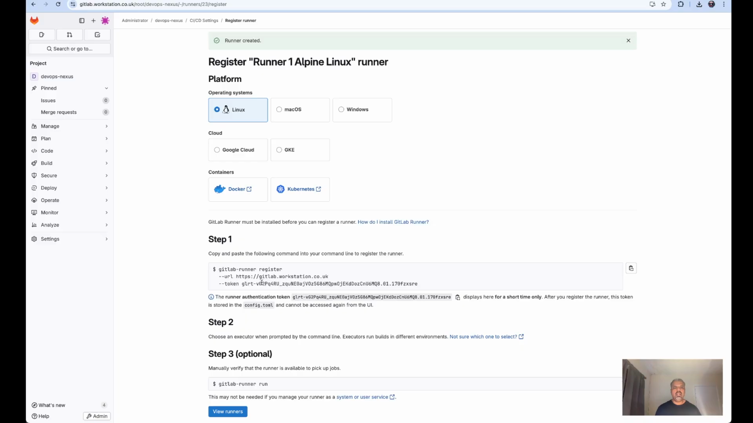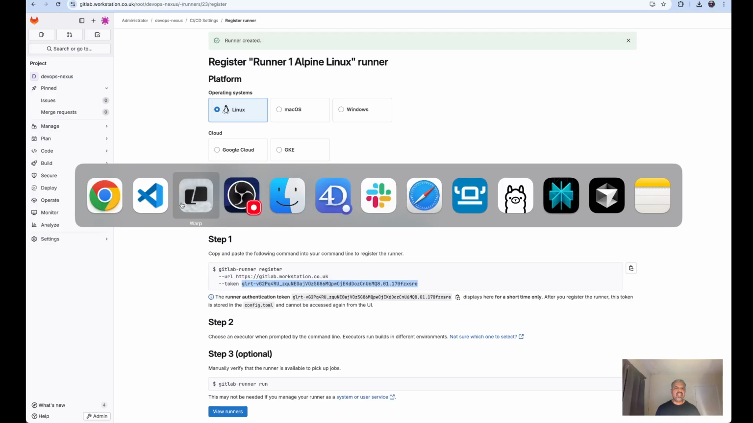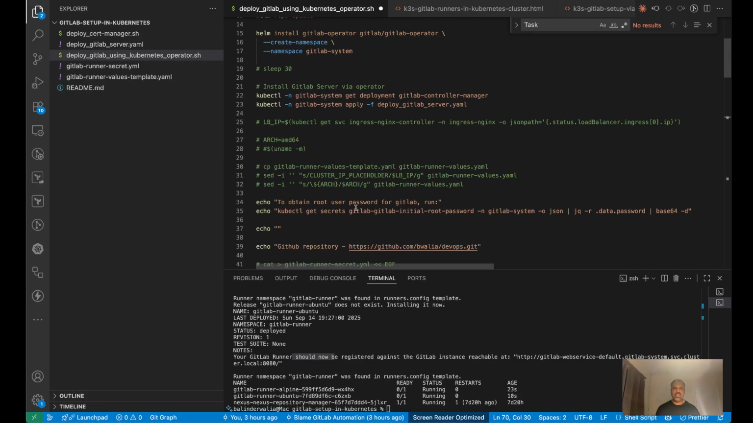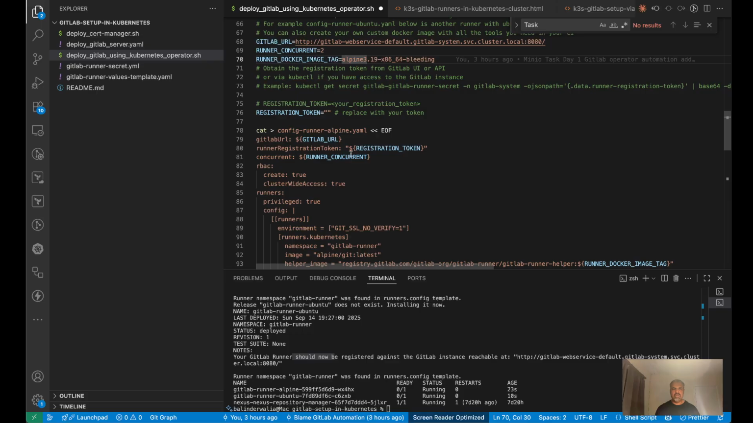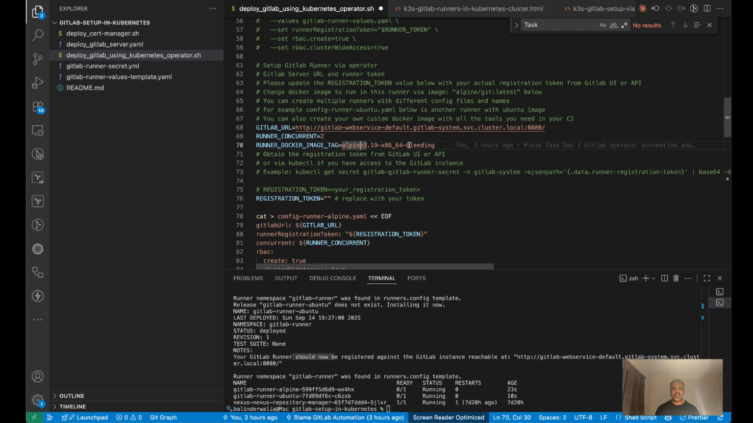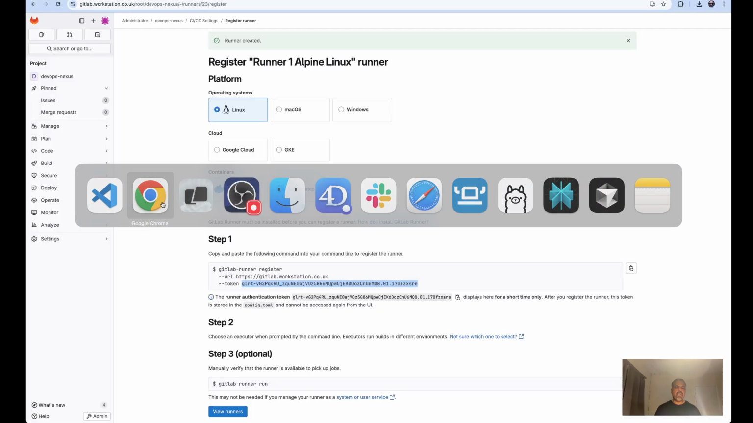Okay, and this is the important step. This gives you a GLRT token, which is the GitLab runner token, and copy that. And then for the Alpine one, the Alpine image is here. Let's see. Yes, this first one is the Alpine 3.19. So here is where we need to put the registration token in the bash file.